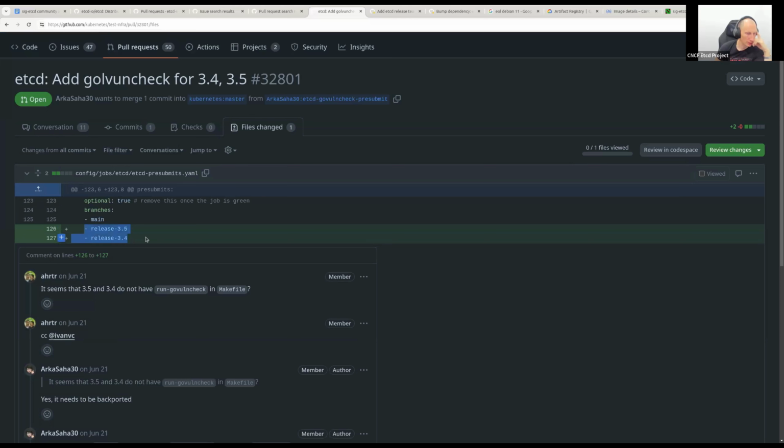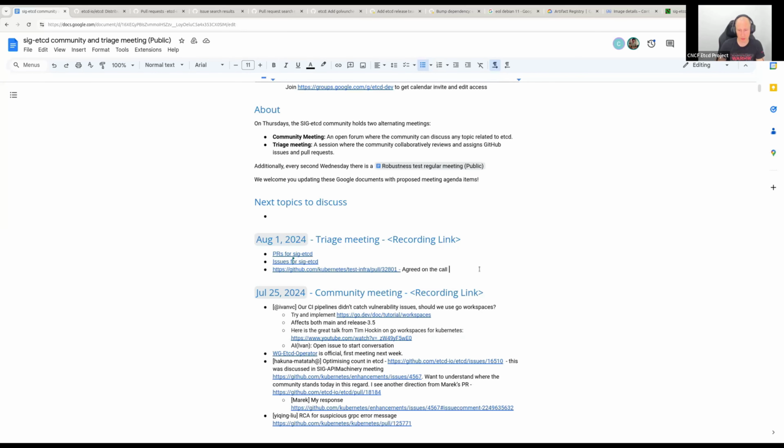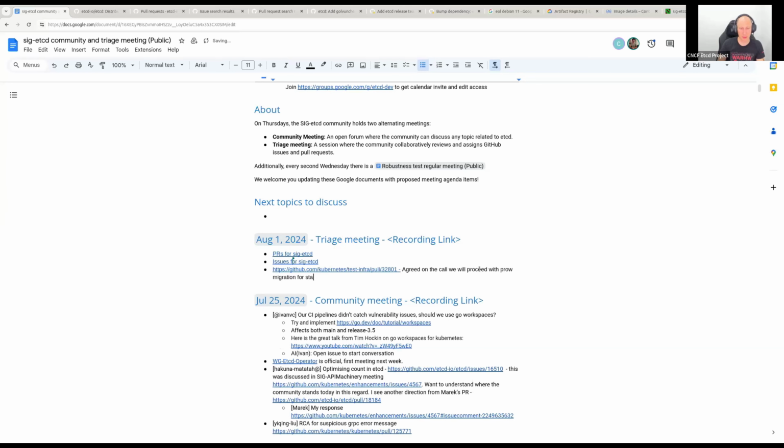The PR currently has the branches included, which is great. But we need a PR for etcd first, right? The makefiles. Is that what we're saying? Right. Okay, cool. Makes sense to me, team. So let's take a note of that. We will proceed with the Prow migration for stable releases.